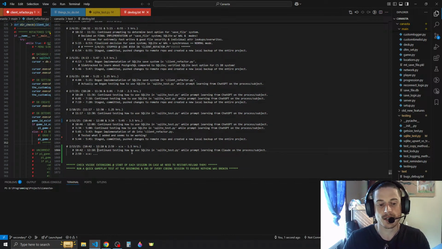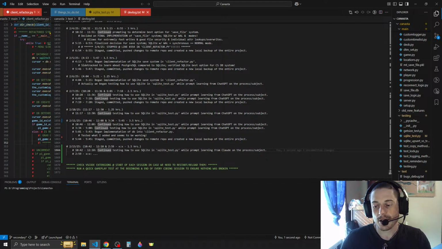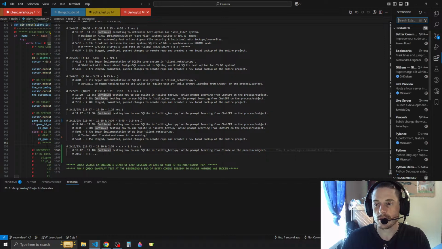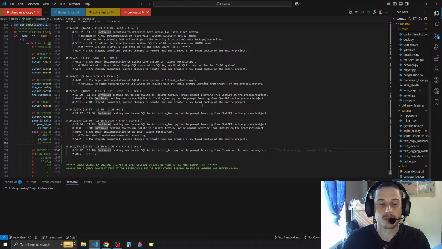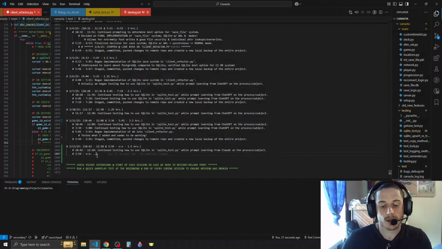We're gonna continue testing how to use SQLite and SQLite tests while prompt learning from Claude on the process. Control Shift X, Control Shift X. And then go back to, what's this gonna be? Control Shift E, Control Shift E back to File Explorer. Okay. Alright, let's set our timer.